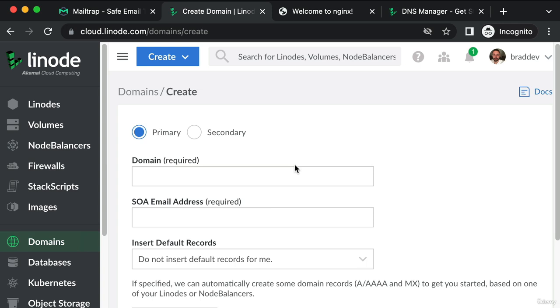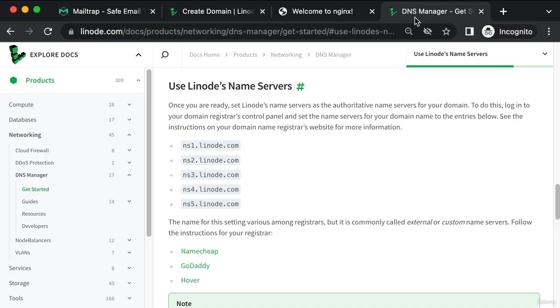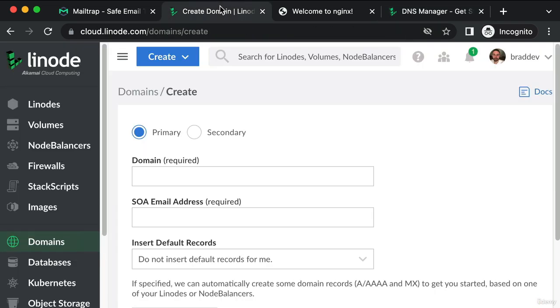So whatever company I registered my domain with, or whatever company you use, you just point your domain through that other company's dashboard. You point it towards Linode's name servers. So you can see Linode has very predictable name server names. It's just ns1.linode.com, ns2.linode.com, so on and so forth. Anyways, back in the Linode dashboard, let's create a new domain.